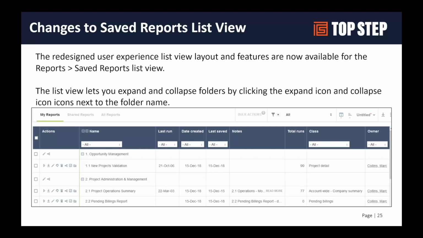So all the same functionality that was in the project list view is now available in the report view under My Reports. So again, just adding that added functionality to your reports and being able to quickly see what you need to see, get to what you need to get to, can be very helpful.